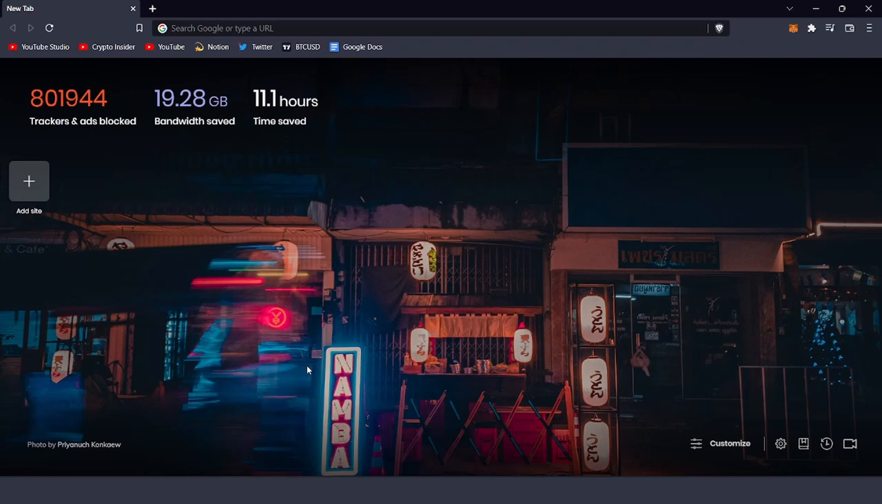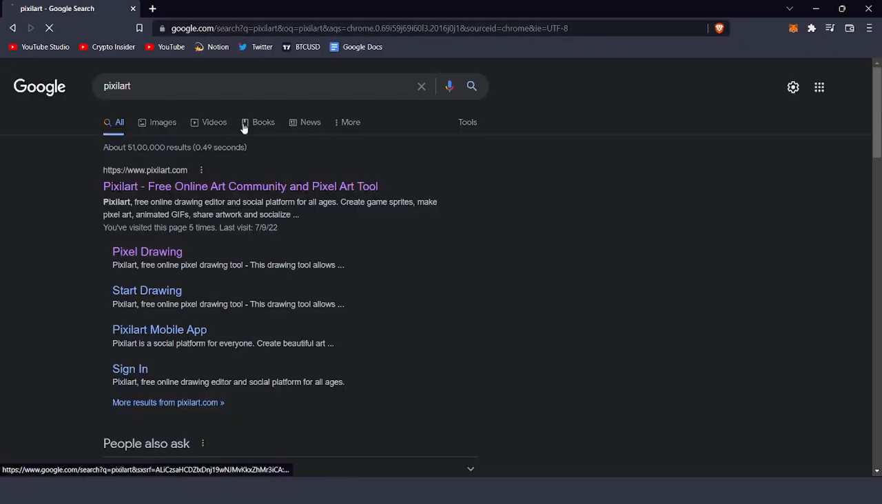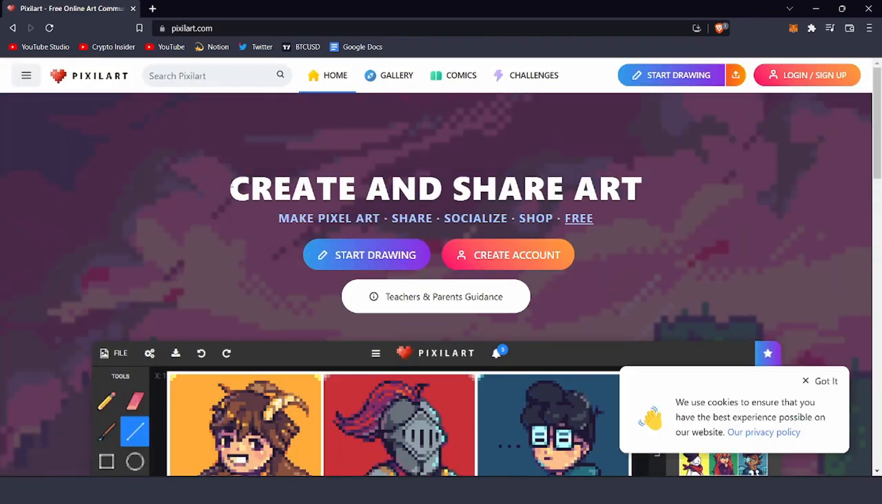So first of all, let's open up the website to create the pixel art. Open the browser on your system and search for pixel art. Now, open up the first result shown in the search results. This is the website using which we are going to create our artwork.